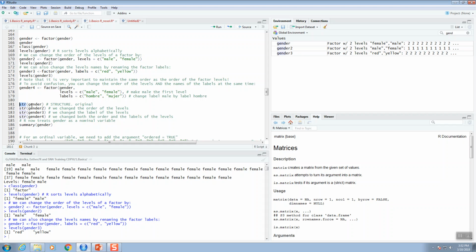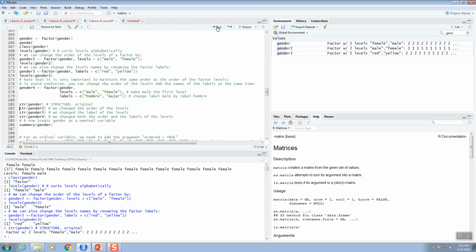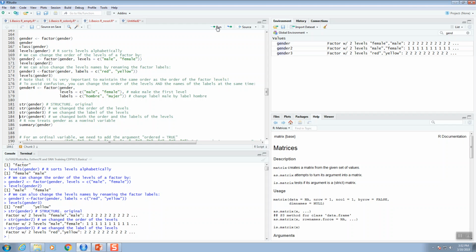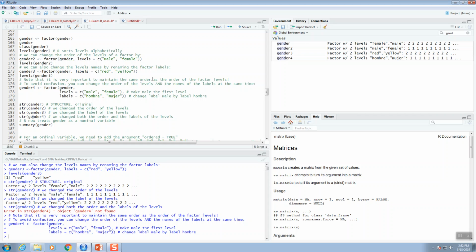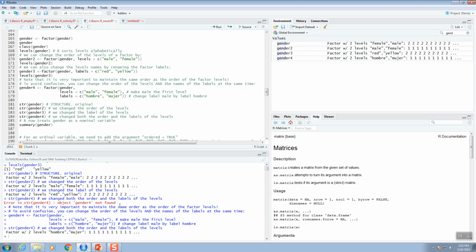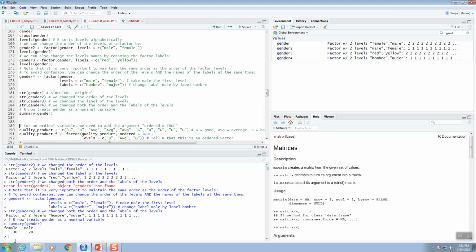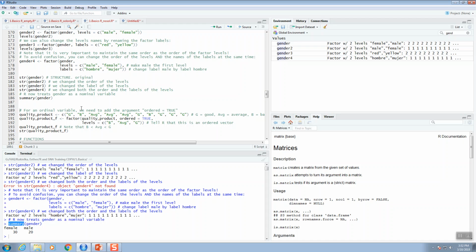We can look again at this function we saw before, the structure of the first gender, gender 2, gender 3, gender 4 that I did not run. And we see all the different changes that we did. It's basically the same thing that we saw already. So now R treats gender as a nominal variable. And we can do summary. Summary is another function, and it's telling me you have 30 females and 20 males. If we have an ordinal variable, we need to add the argument order true, so we are telling R there is an order here.